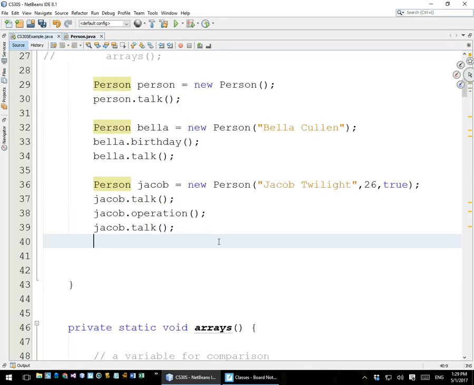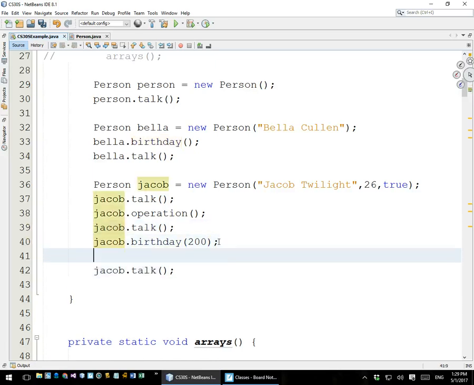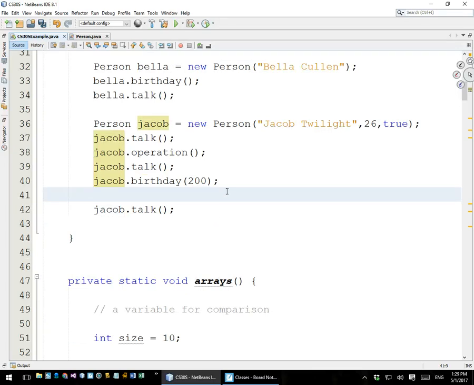So now let's go back here. Let's give Jacob.birthday. Let's give him 200 birthdays. And then let's have Jacob talk. Actually, as per said by Dawson, let's change Jacob's name.